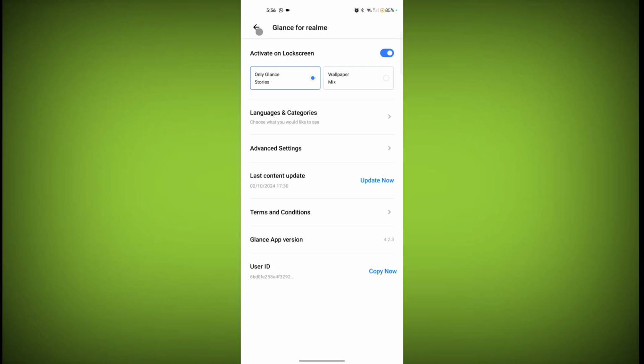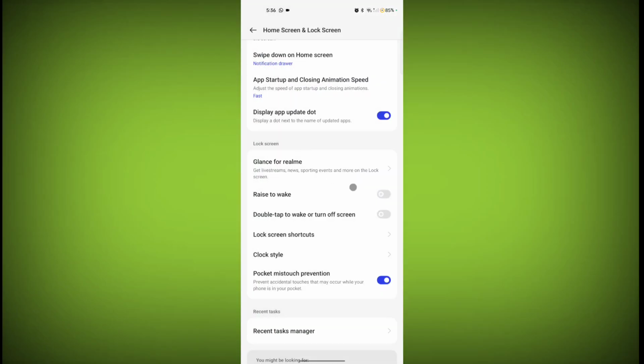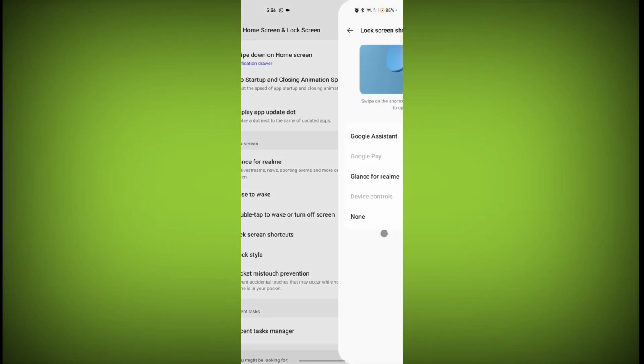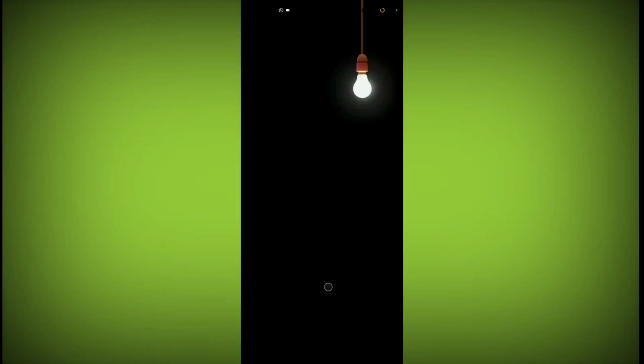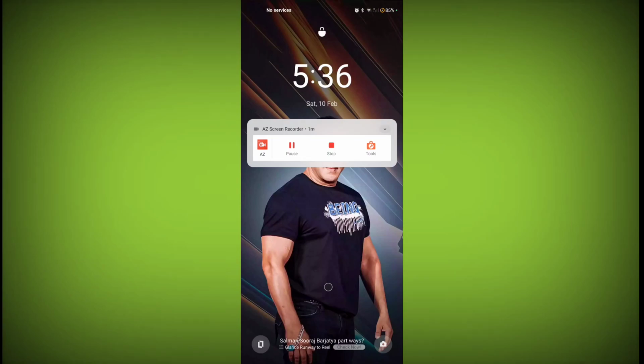Now go back and click on Lock screen shortcuts, and from here select Glance for Realme. So now unlock your screen and check whether the Glance for Realme feature is there or not. So unlock and see, now the Glance feature is there.